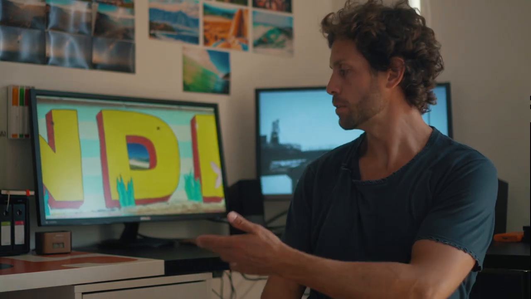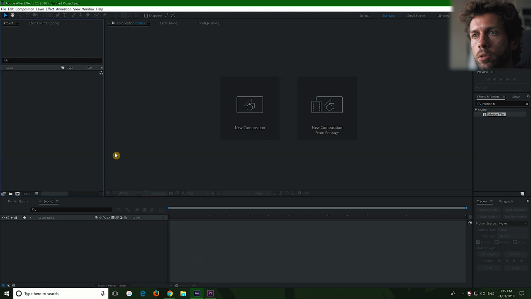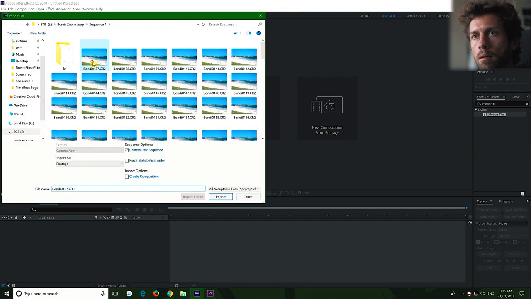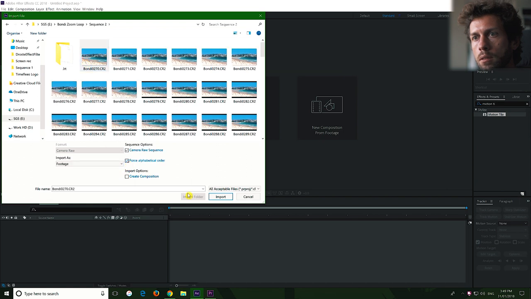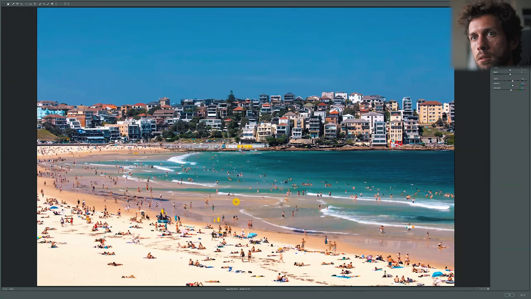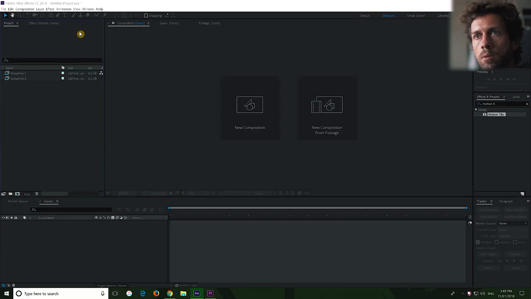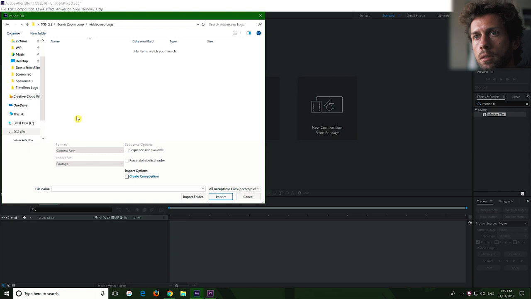And we are back at the computer where all the magic begins. Okay, let's start importing our time-lapse sequences into After Effects. First sequence, the one shot at 35mm. Then the second sequence, shot at 100mm. And the final sequence, the one shot at 400.